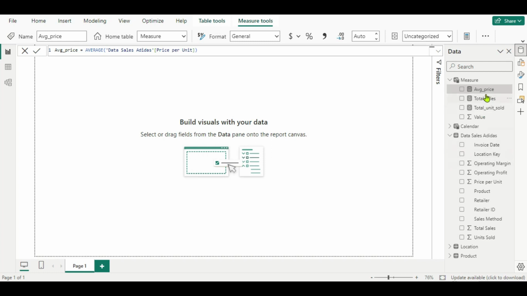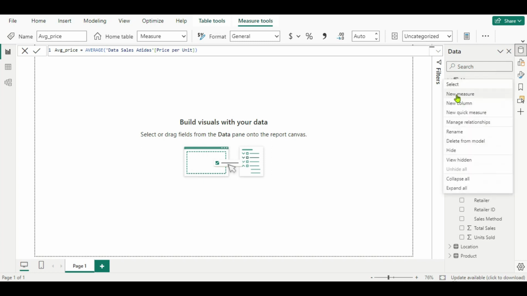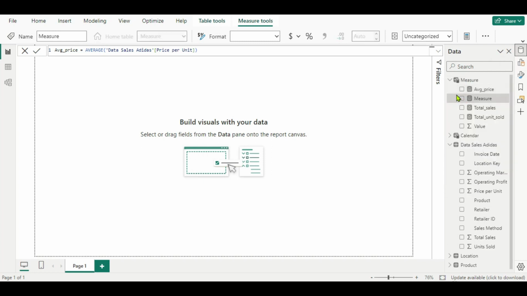And the measure is created. Now the fourth measure is calculating the sum of operating profit. Okay, so go again here, three dots, create a new measure, and here we are summing the operating profit. Sum of operating profit. Hit enter and the measure is created. Profit.